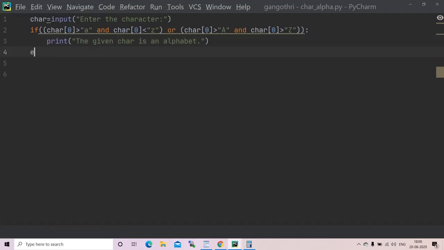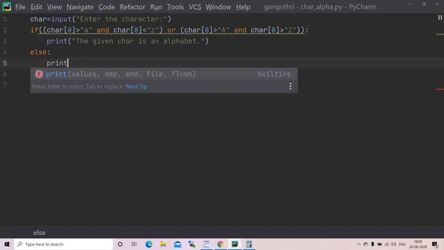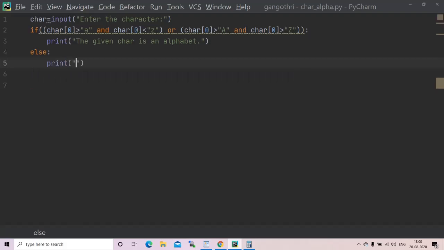Now again, else print. The else statement is optional here, but if it is not an alphabet, we want to have some output, right, to check whether our program has run or not. Is not an alphabet. Now our program has been completed so far.